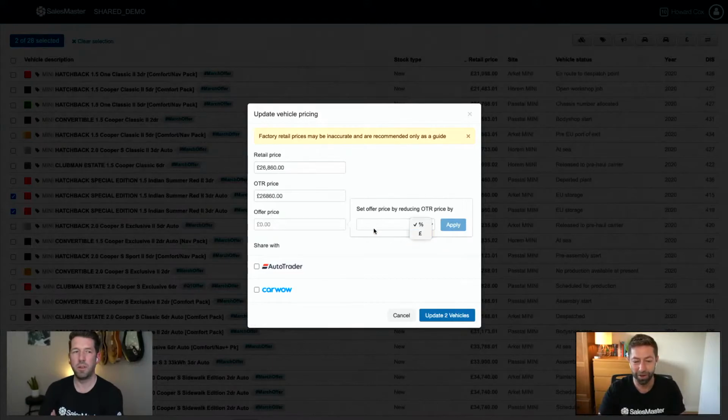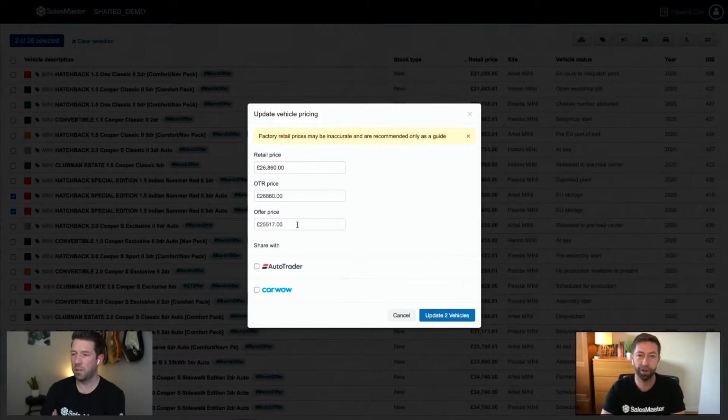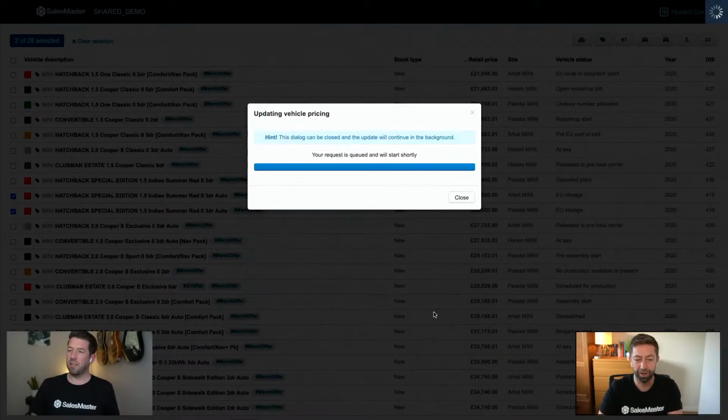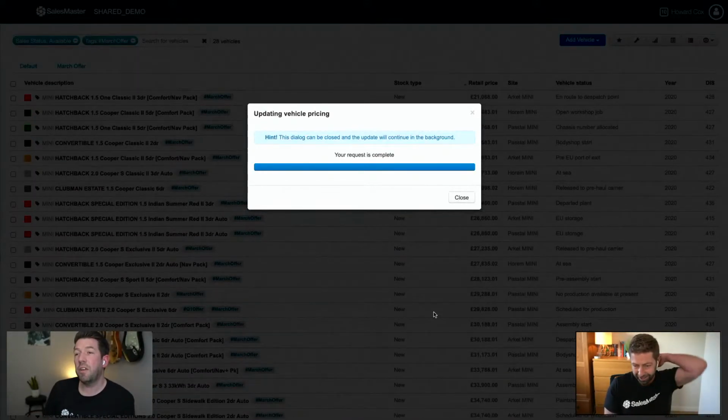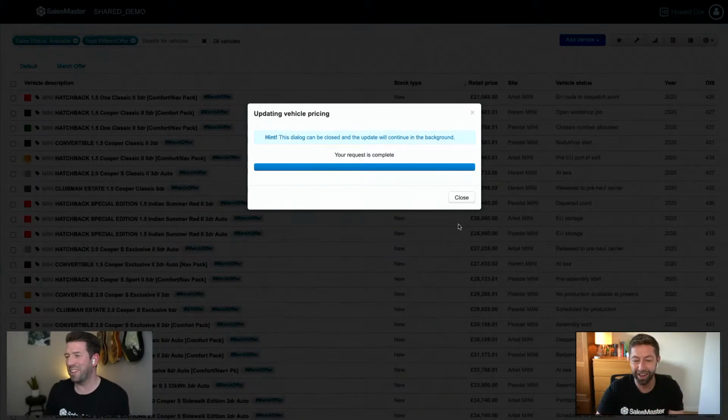So yeah, we can say we just want to add a 5% discount to those selected vehicles off of the OTR, and you can see it'll calculate it for you straight away. That's awesome, and that's then as soon as you update that. So how can you get that into my list as well, presumably? So I can now see those prices.